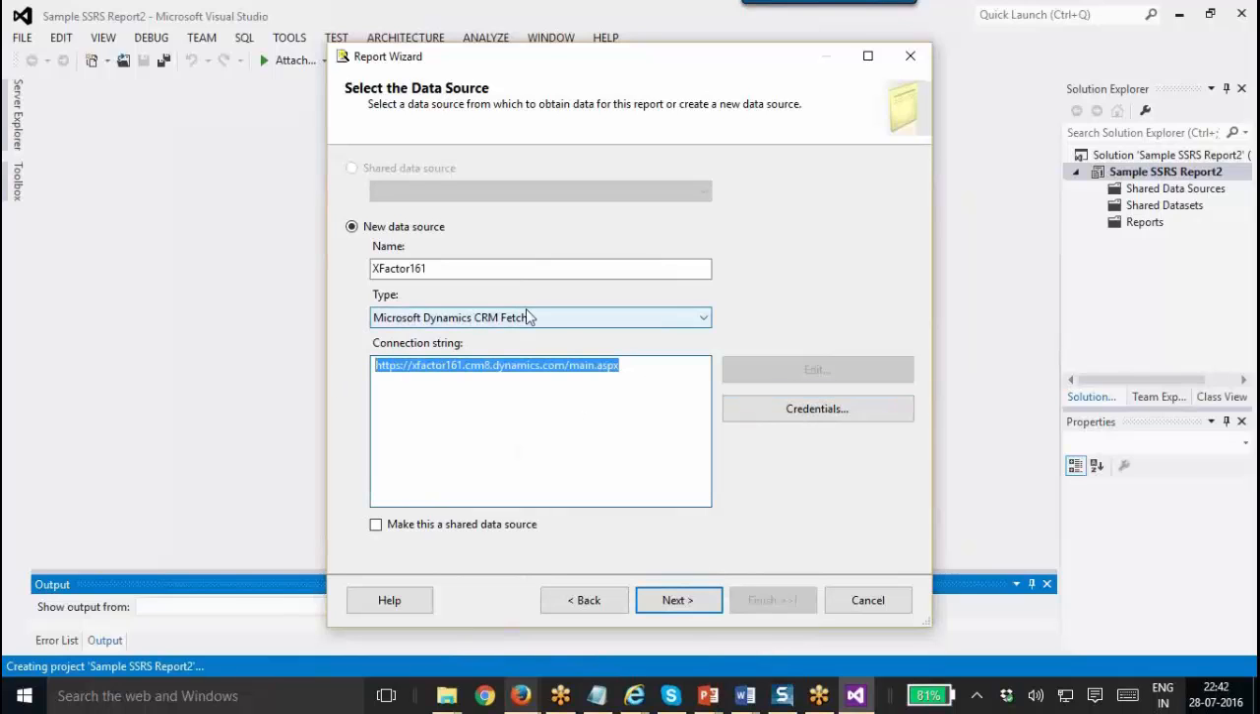So this is the only difference. For a normal SQL Server report, the type will be SQL Server, and the connection string will be the connection string to the SQL Server. Between a fetch XML query and a normal SQL Server report, the rest of the steps are the same once we have created the data source.